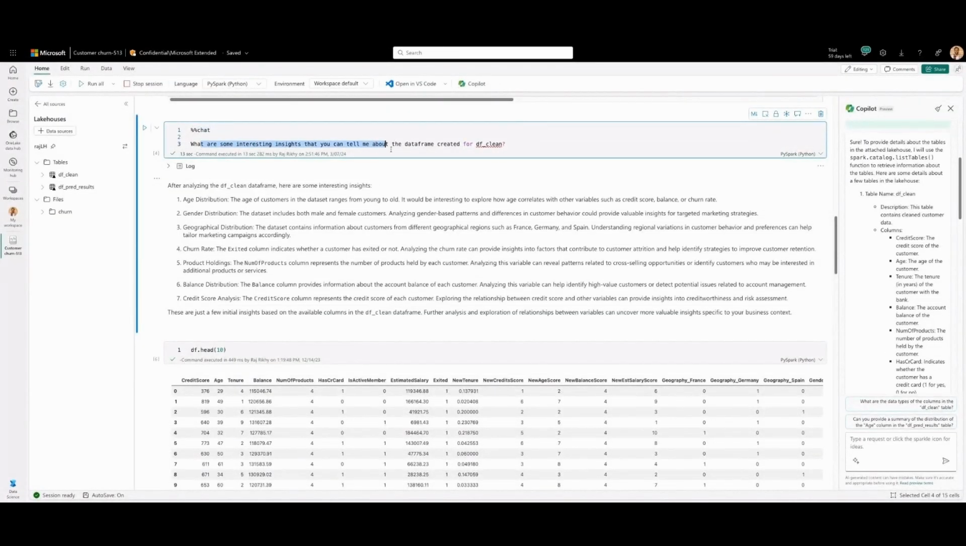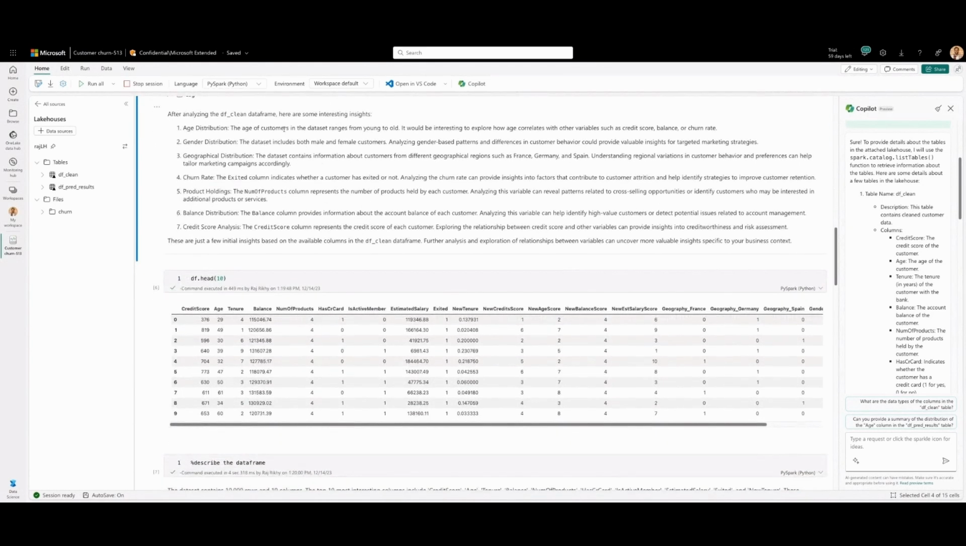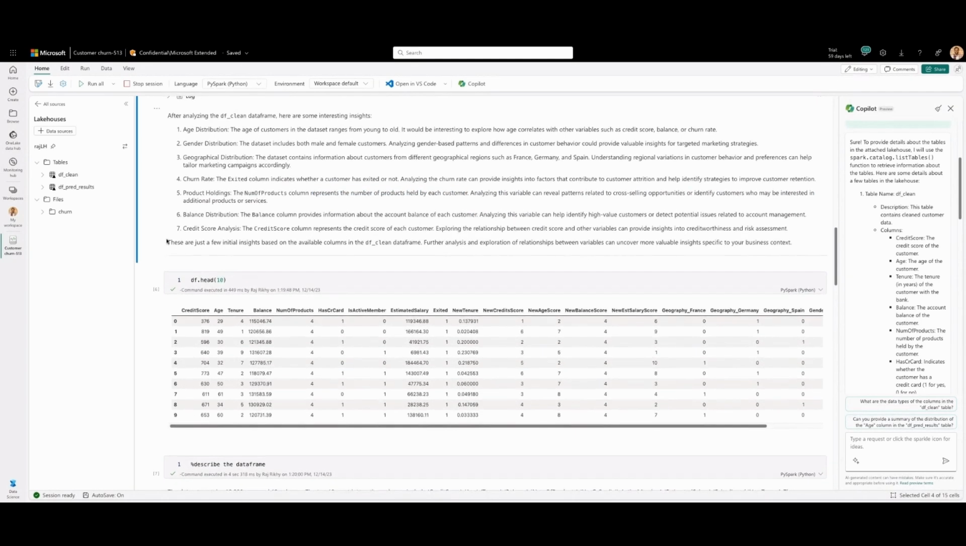So I asked, hey, can you give me some interesting insights about the data? And actually, this is what it's doing. It's going through, it's evaluating the data in the data frame. It's giving me actual points of insight. As an example, credit score analysis. What is that, right? It's exploring the relationship between credit score and other variables. The number of products column represents the number of products held. This is all stuff that, if I wasn't familiar with any of this out of the gate, Copilot can help me not only describe the data and help me understand it, but it could also provide me some interesting, let's say, recommendations for models too.